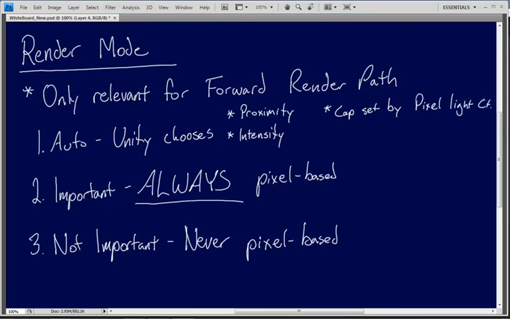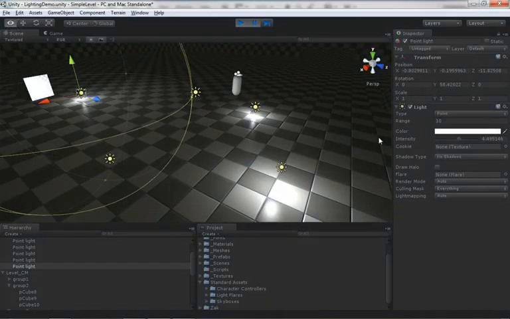And what you're going to see next is that pixel light count is a cap, but it's not a fixed cap. We can override it. All you really need to remember is that pixel light count is being used by this automatic render mode to determine our capped value. We can surpass that limit if we start setting lights to important, because as you remember earlier, the important setting tells a light to always utilize pixel-based lighting.